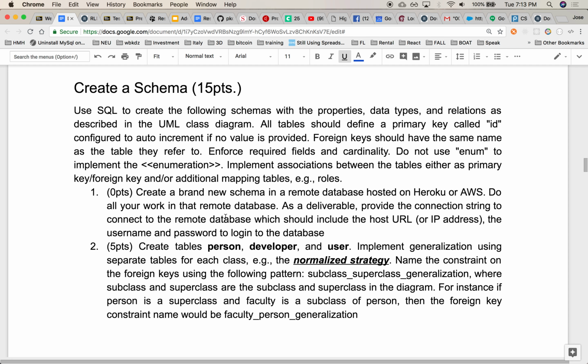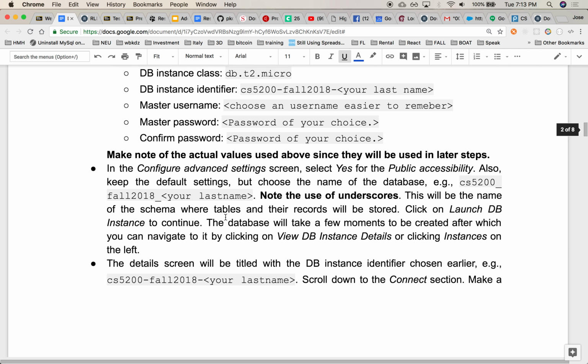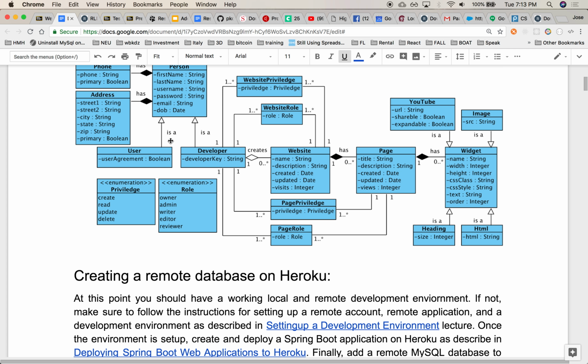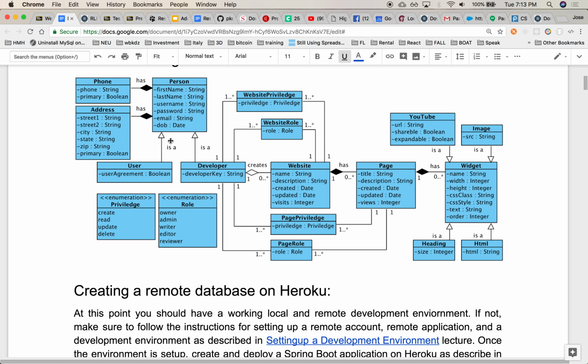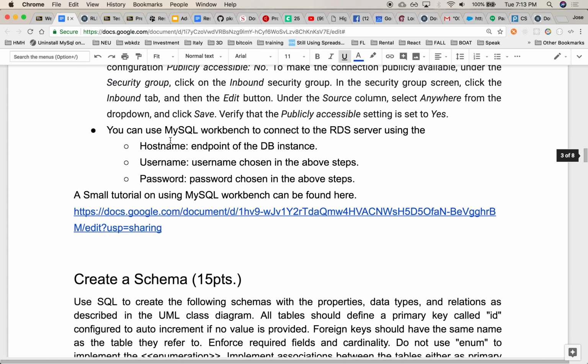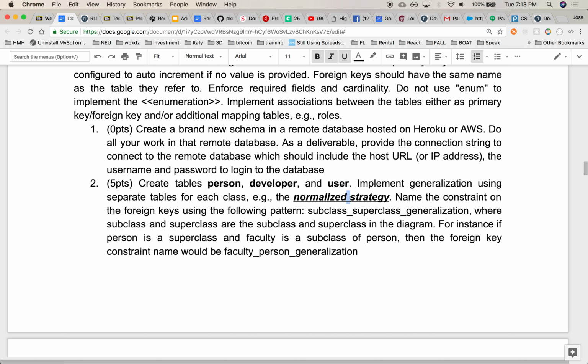For 5 points, we ask you to create the person, the developer, and the user tables, right? And there's an inheritance relationship between them. Notice that person is the base class, and you have user and developer inheriting from it. As I mentioned earlier, there's 3 strategies for implementing inheritance. Here we ask you to use one of the strategies. We ask you to use the normalized strategy.